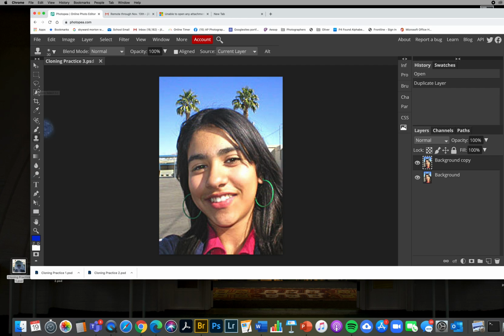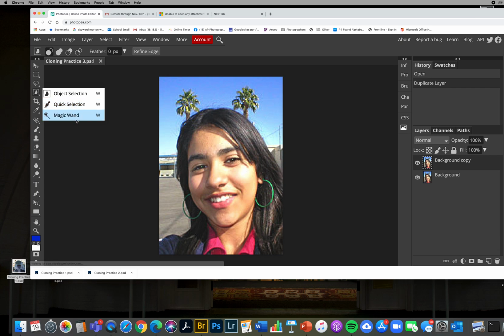Now in Photoshop, I've found that I usually select the girl's head, and that is a little bit easier. So I'm going to give that a try here. The selection tools are in the first three boxes below the move tool. So here we have rectangular select, elliptical select, the lasso, polygonal lasso, and magnetic lasso tools. Then we have object select, quick selection, and magic wand. So for us right now, we're going to go with the quick select tool.